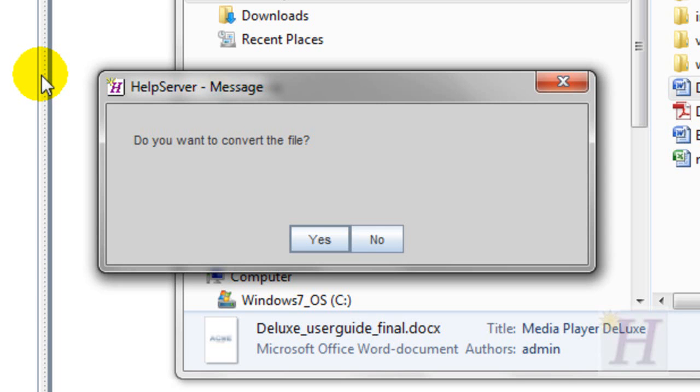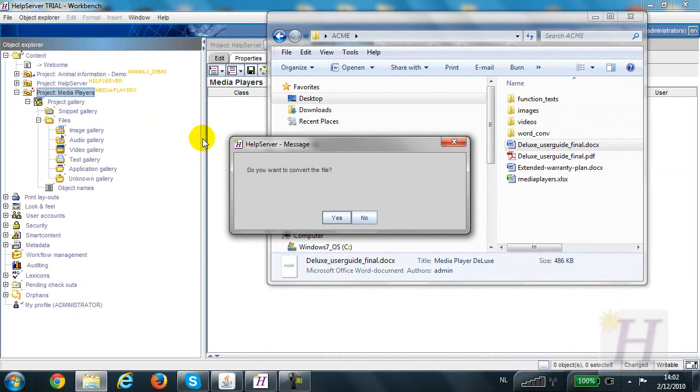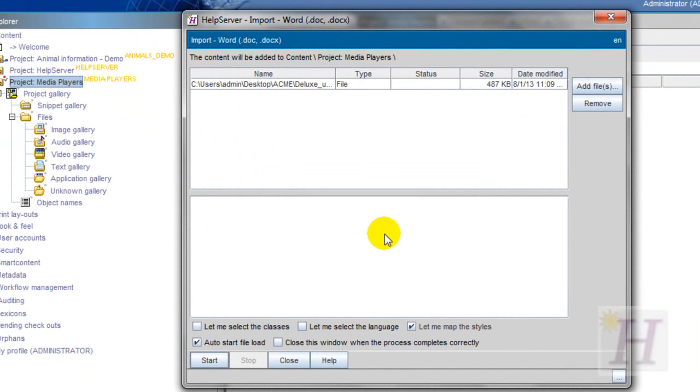Why does HelpServer ask me this? Because it is also possible that we just import a binary file, our Word file as a binary file, maybe to offer it for download to our customers. But now, no, we are really going to convert our Word file and recreate the structure in our tree. I'm going to proceed with clicking yes.